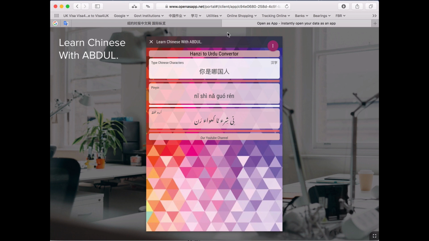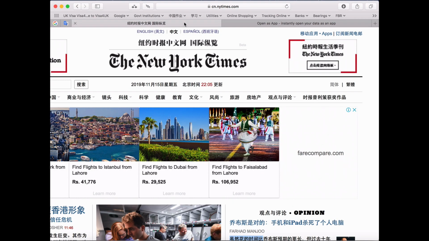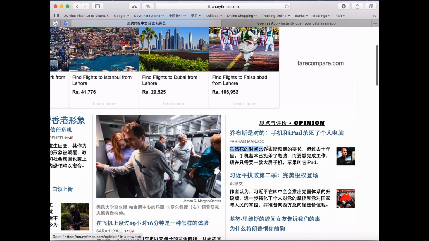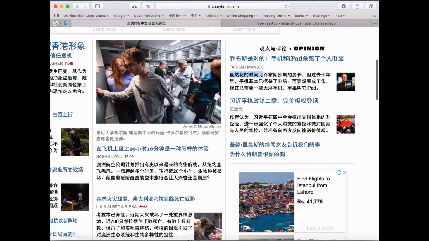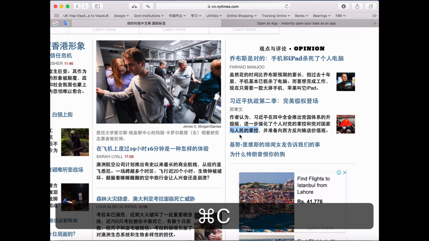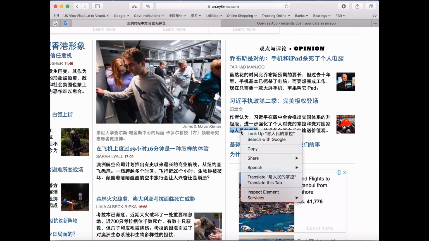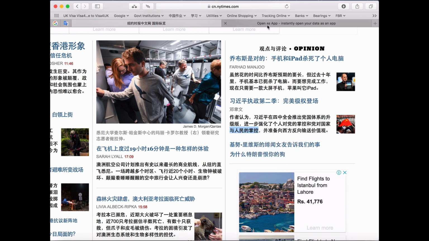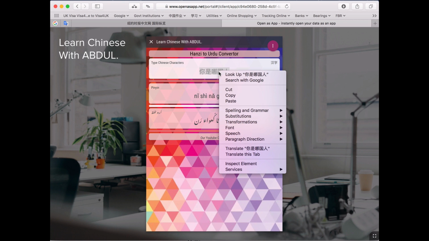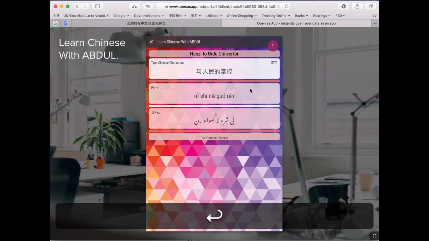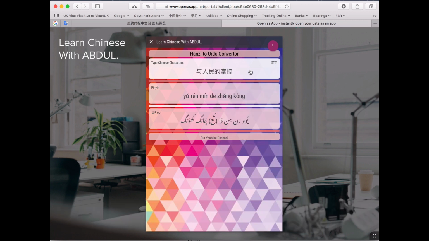Another good feature of this application is that you can copy and paste any Chinese text from your computer to get its conversion. Let's take another example.